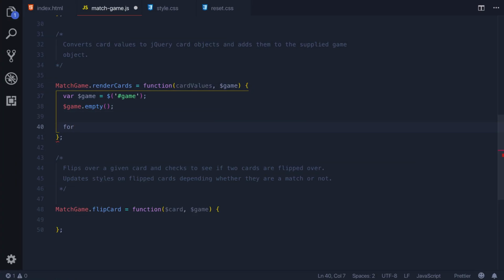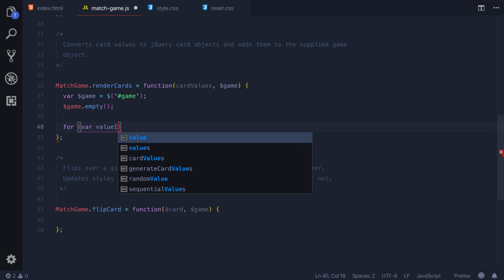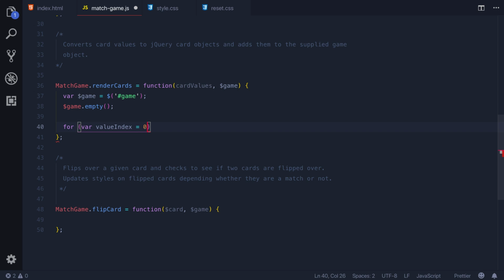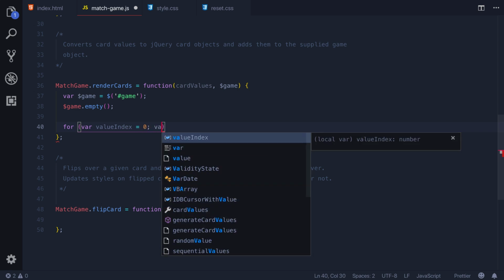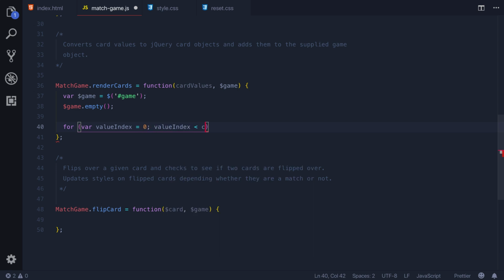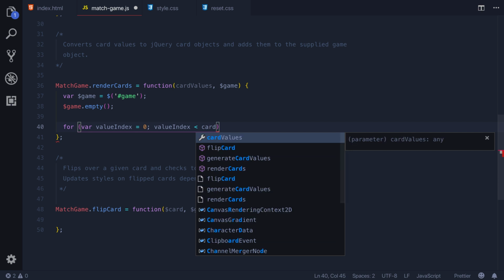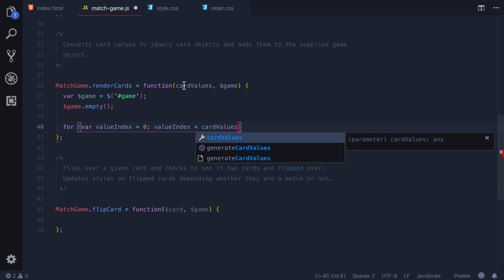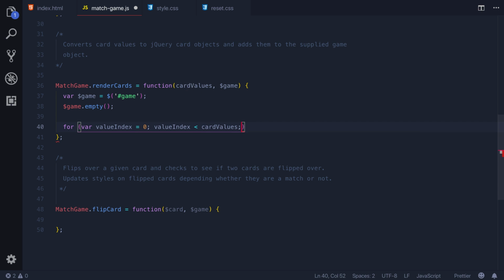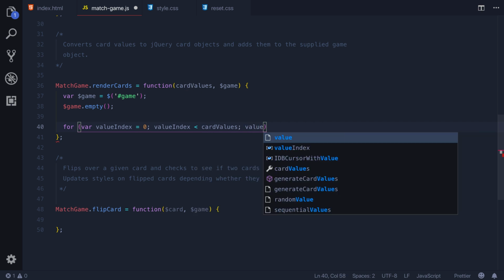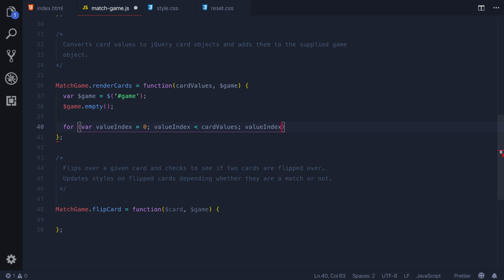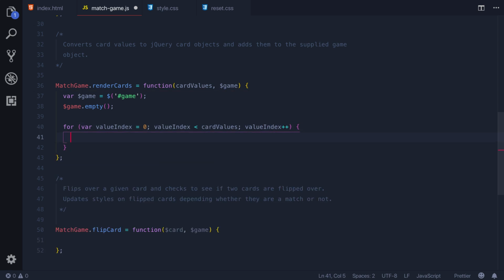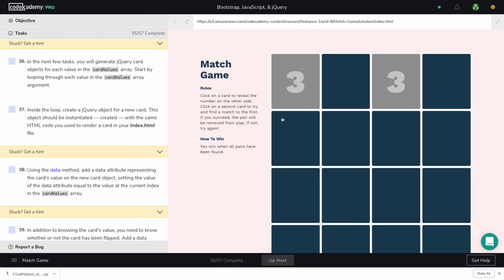So it'll be a for loop. I'm going to call this variable value index. We're going to start it out at 0. We're going to continue iterating as long as value index is less than the length of card values. And remember, we're passing in card values as a parameter in this function, so that will be an array. And we're simply going to increase value index by 1. So open up your curly brackets to start up your code block, and that's it for step 36.